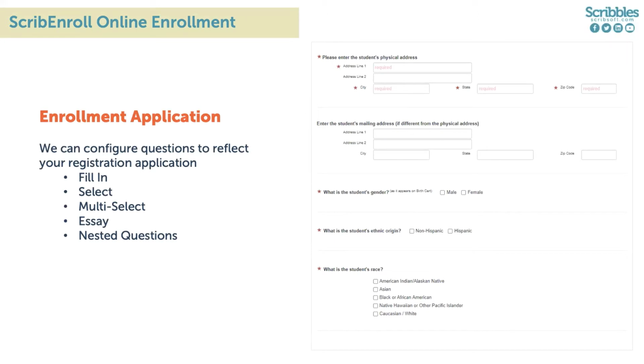So in here, they would fill in the questions. All of our questions are configurable. We basically take whatever your registration and enrollment packet or process is, and we put that into an electronic form so that the parent can complete it electronically. We can create all kinds of different questions, whether you want fill in, select, multi-select, or essay. We can also nest questions inside of questions, and nest questions inside of nested questions.